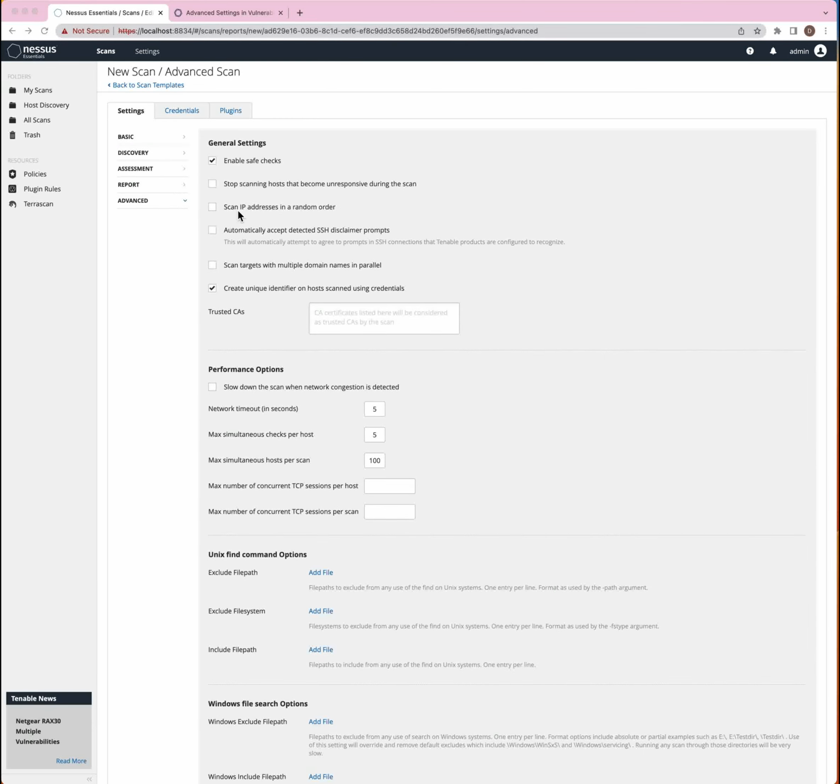Scan IP addresses in random order. By default, Nessus scans in sequential order. Now, if you check it, it's typically useful in helping to distribute the network traffic during large network scans. Automatically accept detected SSH disclaimer prompts, like some SSH will produce a message. Now, this will automatically attempt to agree to the prompts in SSH connections that Nessus is configured to recognize.